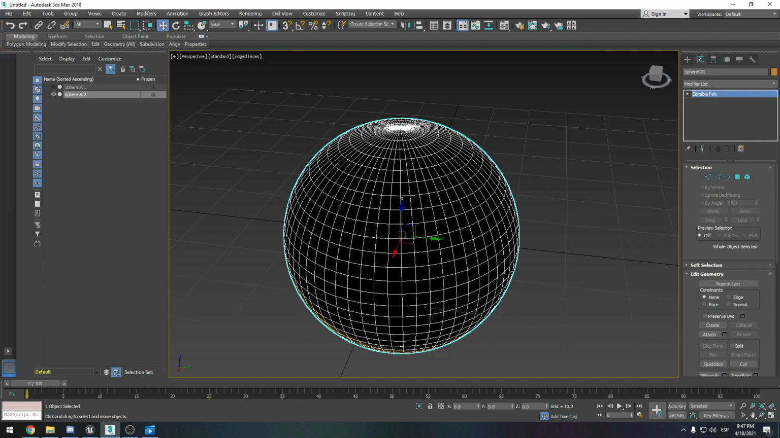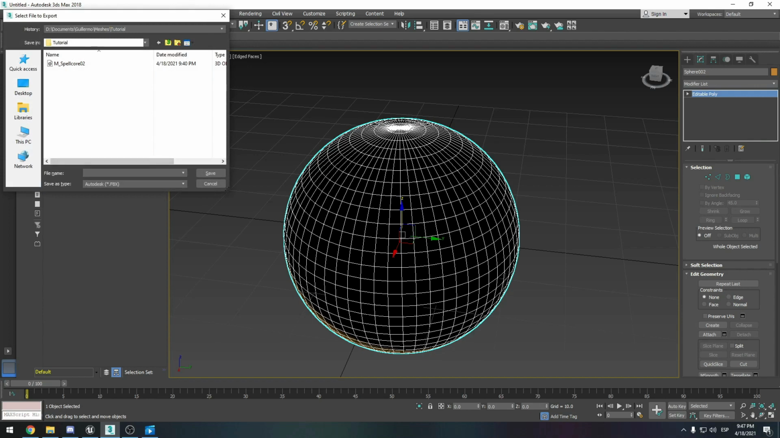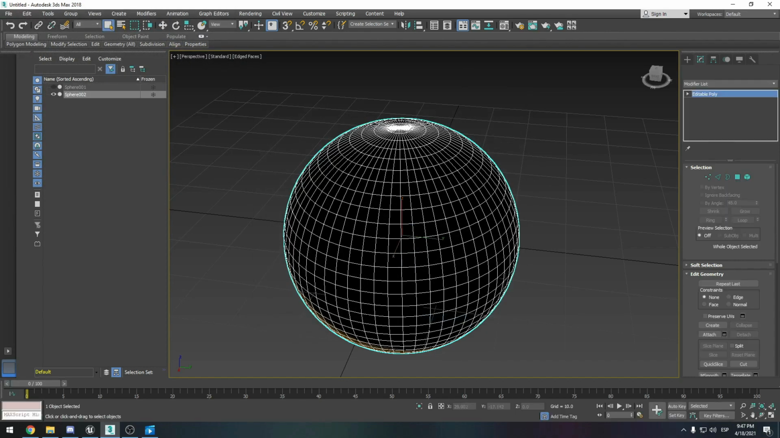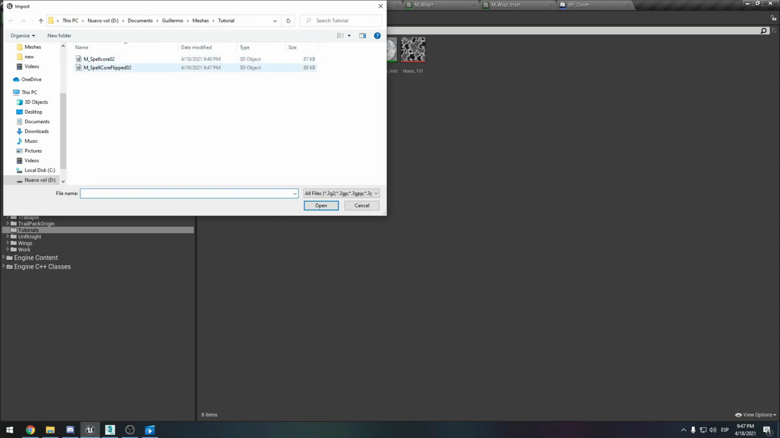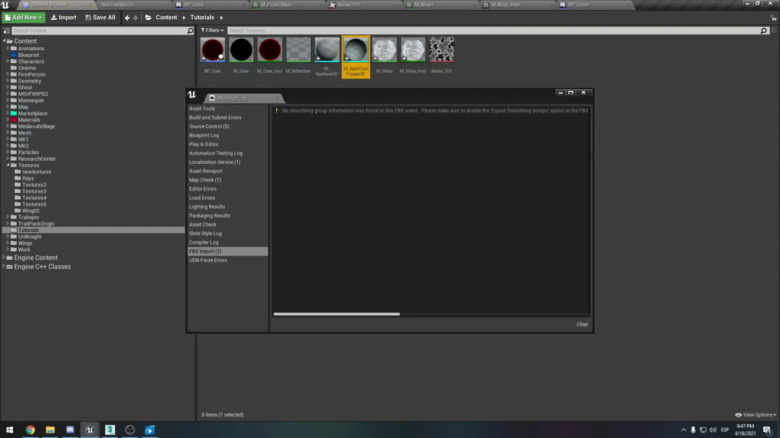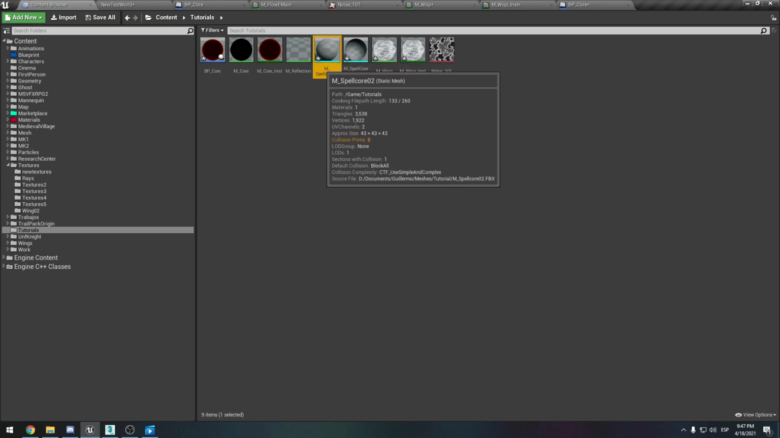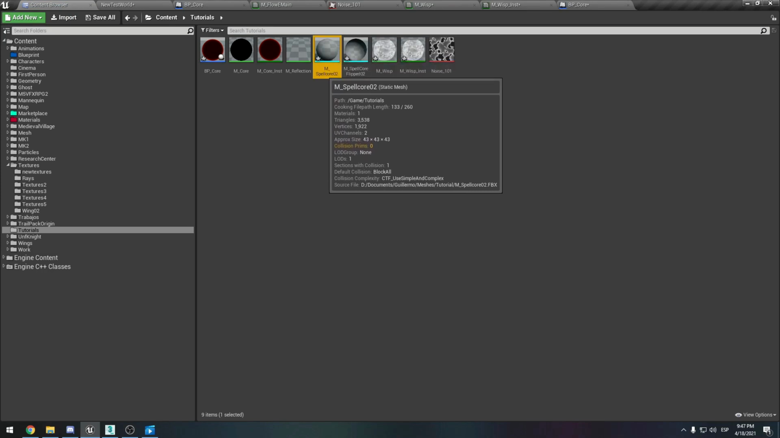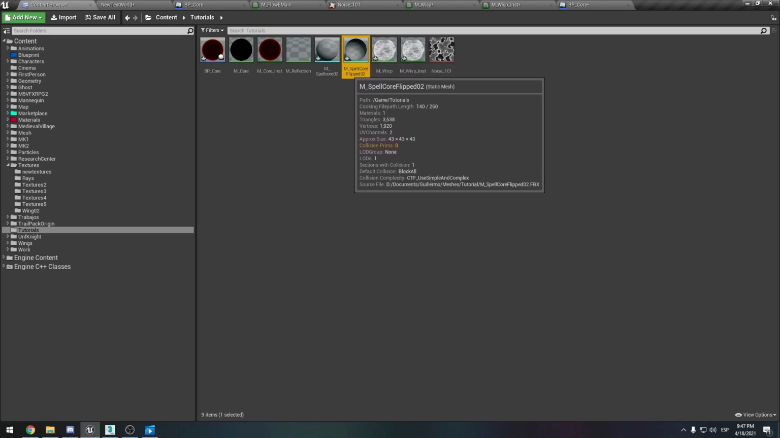Let's export it. This is the flipped sphere. Export selected. This is spell core flipped 02. We press OK. We go back here, and over here, import. This is the flipped. And you can already tell on the thumbnail how the difference is, right? This is the normal, right? You can see the normals normal, right? And the second one, you can only see the inside. And exactly this is what we want for the opaque core.